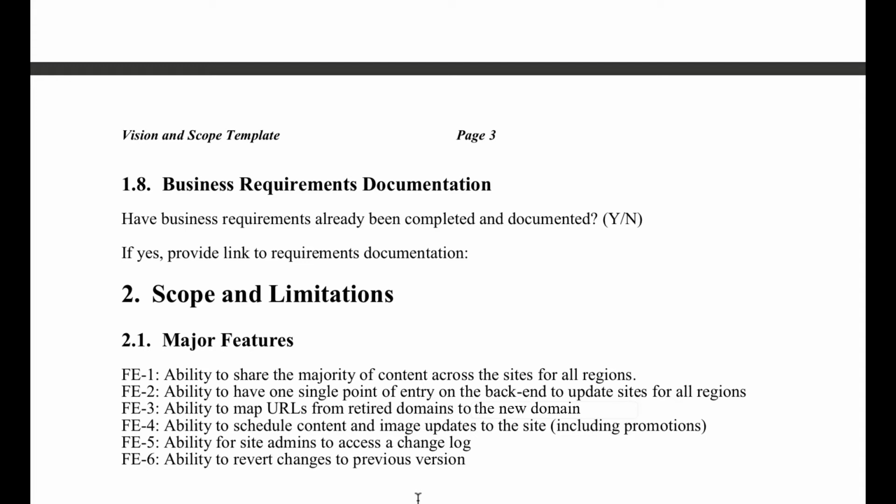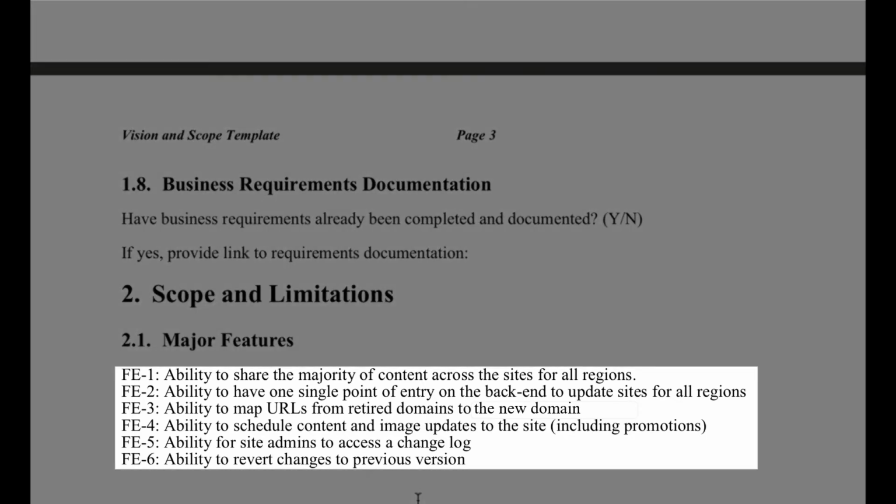So we have 6 features here, which is not a complete set of features for this example project or probably for any other project. You are most likely never going to have only a list of 6, but for the purposes of an example for this course, I've just listed out 6 here.